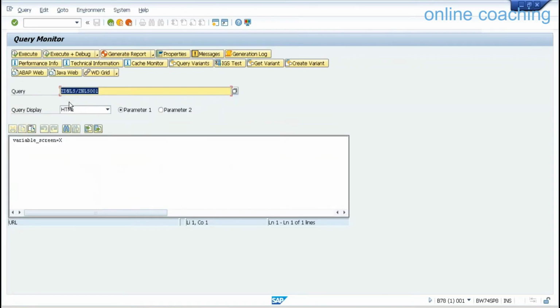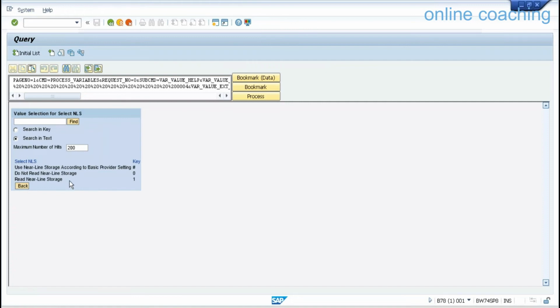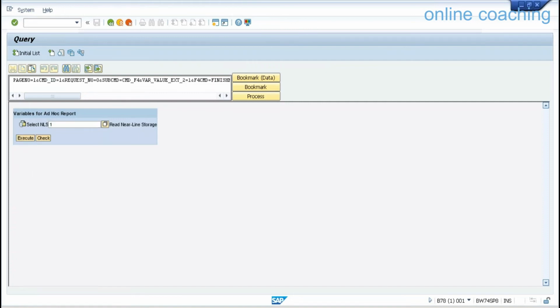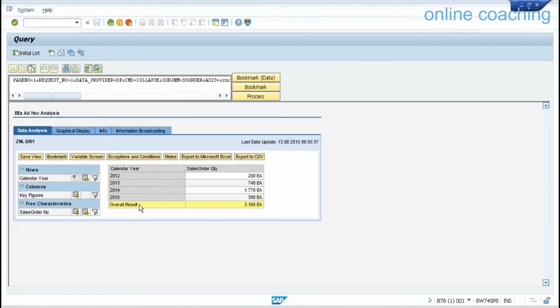So can you control this with customer exit? With I step 2, depending on the year what he selects, you can choose whether it has to read from NLS or not. Okay. That is one.